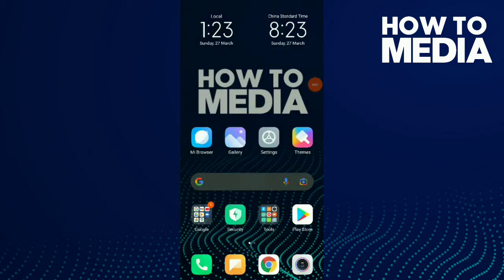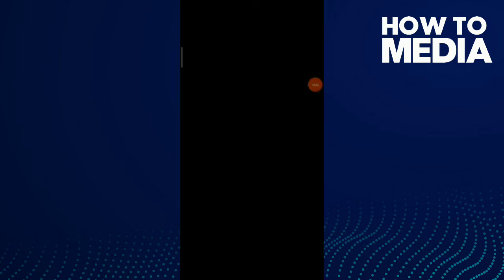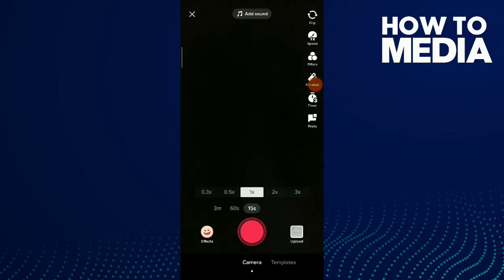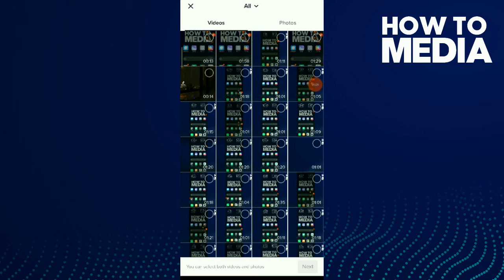How to use effects on TikTok videos. So guys, today I'm gonna show you how to use effects on TikTok videos. First, go to your TikTok, tap on post, tap on upload, and choose one video.